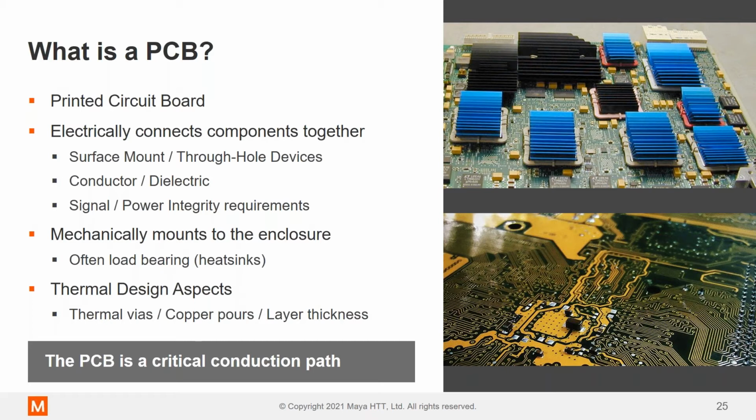And there are certain thermal design aspects that can be incorporated: thermal vias, copper pours. You can play with the layer thicknesses. Remember, the PCB is a stack up of layers, conductive and dielectric layers. Typical PCBs can be 4-layer. They can go all the way up to 32 or 64-layer PCBs. They can be very, very complicated depending on the task they have to perform. And the PCB is essentially a critical conduction path. You can use those electrical design aspects like vias to also conduct heat, because remember, copper is a very good conductor of heat. So, Mario, next slide, please.